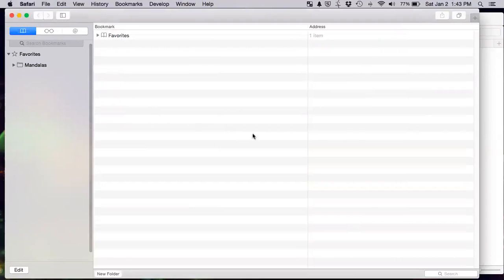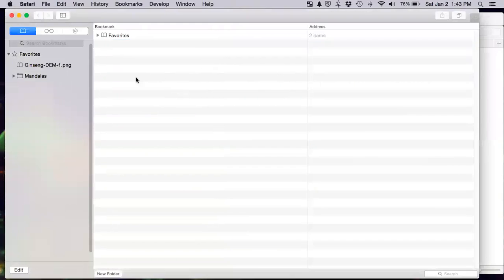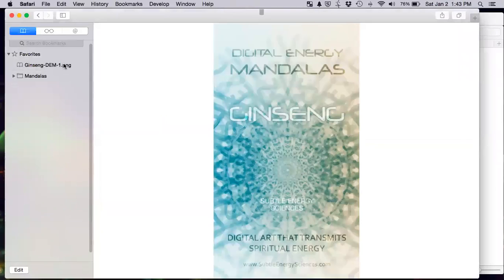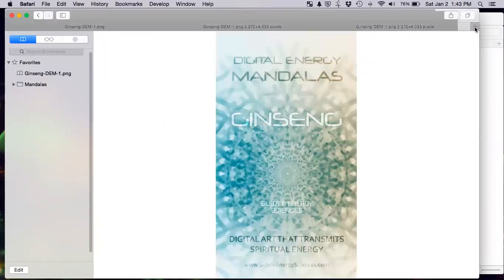Again, I also have the Bookmarks Bar open here, but there's a real easy way to do this. I'm in the Mac Finder. I'm simply going to select a mandala file and drag and drop. And this opens it on the screen. And if I open multiple tabs, it will open the file again multiple times.